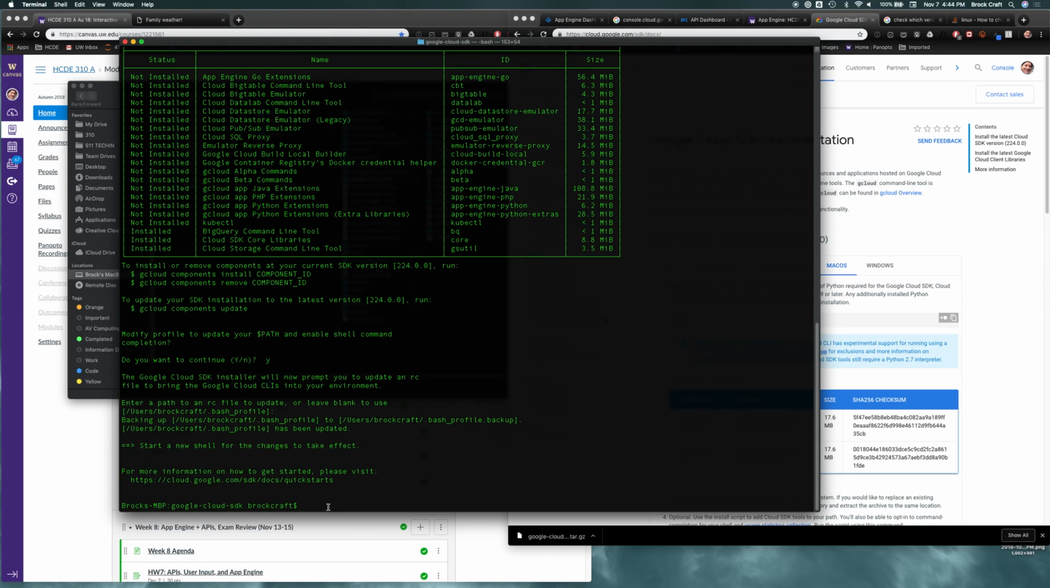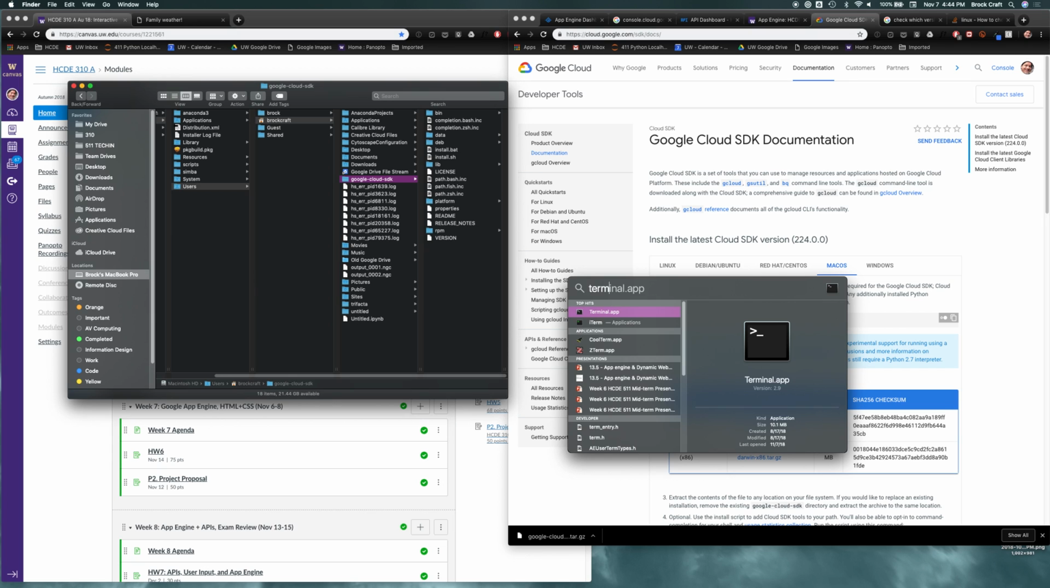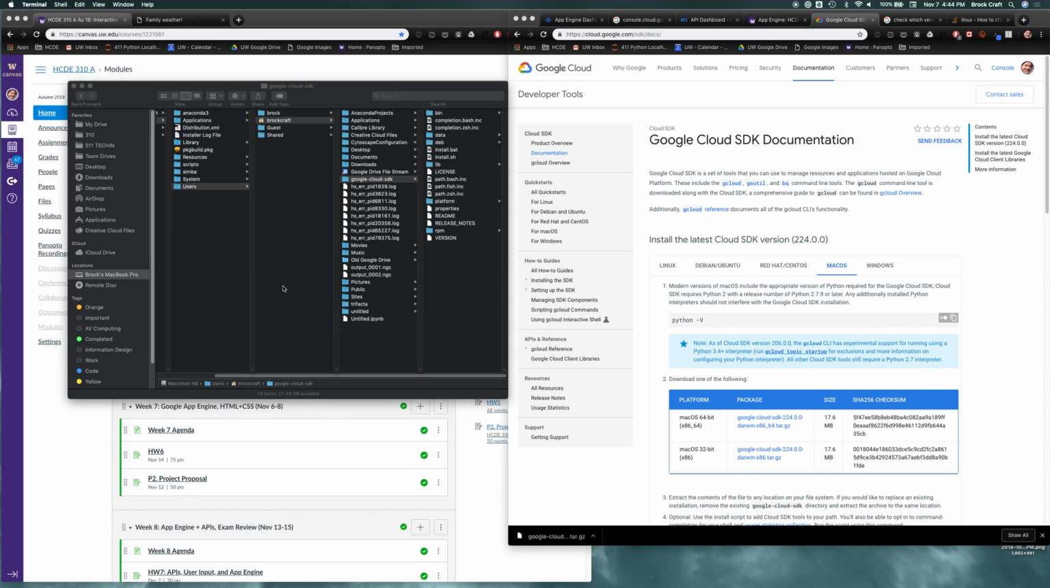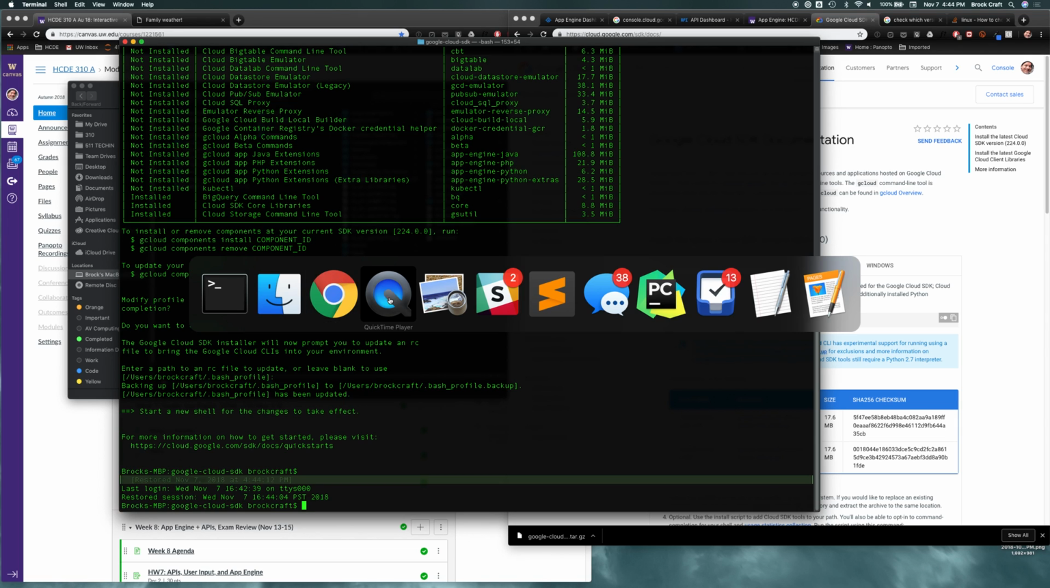So I'm just going to close this with Command Q, quit. So I've quit the terminal. I'm going to start the terminal again. Okay, and now I should have it installed. So that should install it for you.